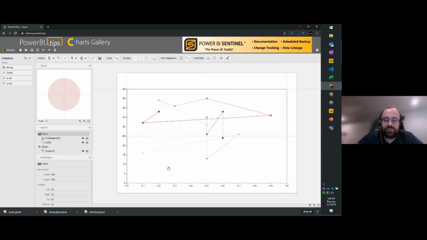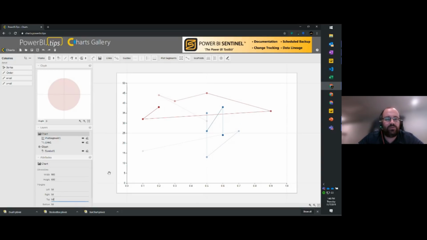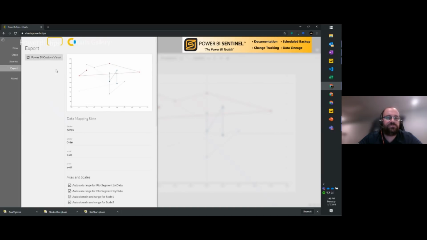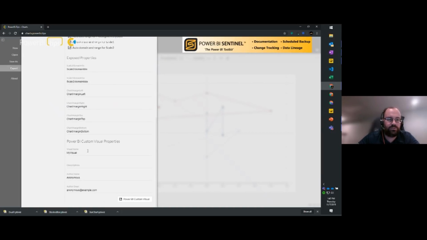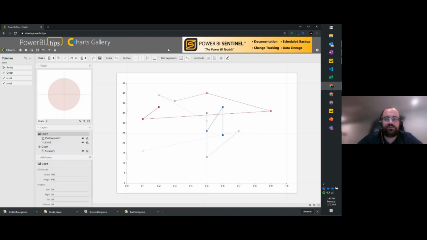All right, now you can see that we have these faded out items, and then as they progress through time, they become less transparent and more vivid on the page. All right, let's adjust our page size to be 50, 50, 50. There we go. And we can export this one. So let's call this one scatter time. And then we'll export that. Okay, so we've exported it.